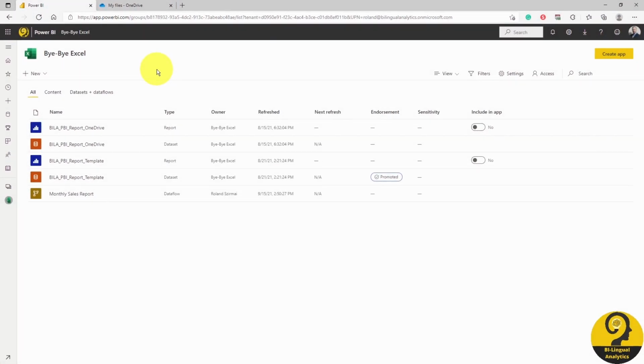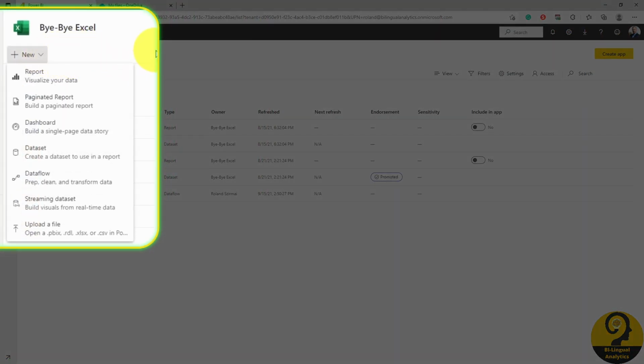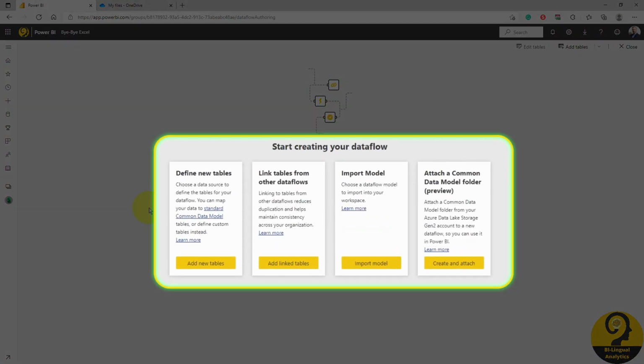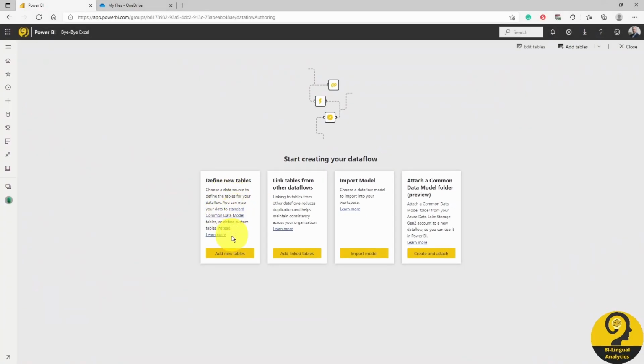But enough of all that tech mumbo jumbo. Let's head back to my PC and create a data flow. Here we are in our Power BI workspace, called Bye Bye Excel. How funny. Let's go to the top left corner and click on New. Even here we can see data flow is for prep, clean and transform data. We have 4 options to create a data flow. Each has its benefits, but for the sake of this video, I'm going to use Define New Tables.